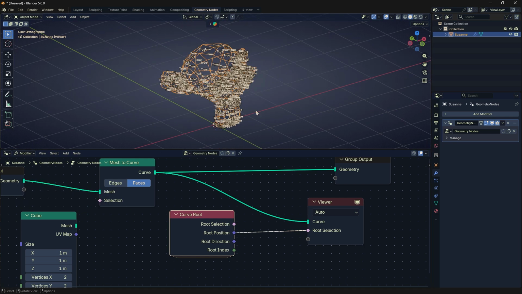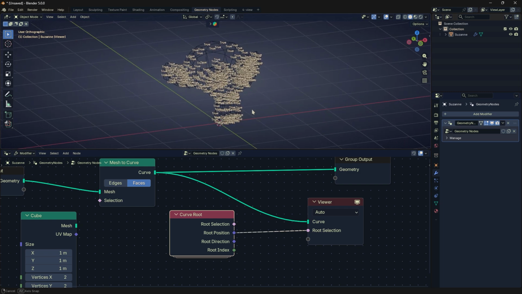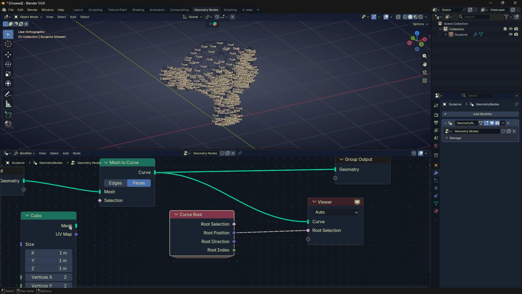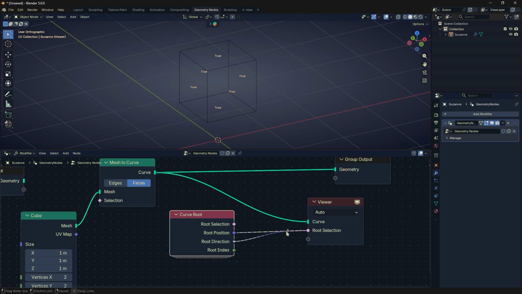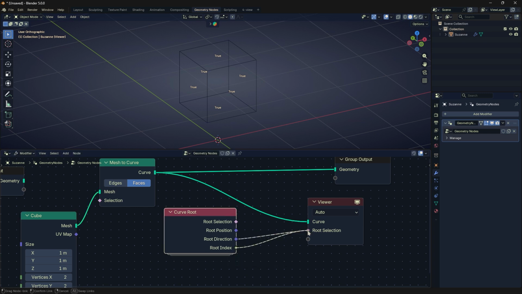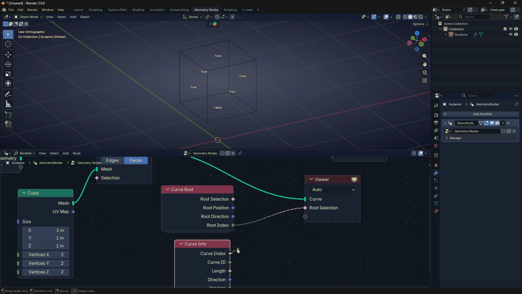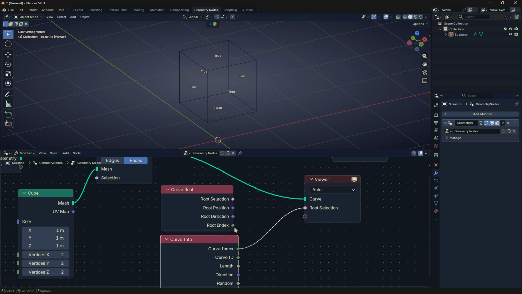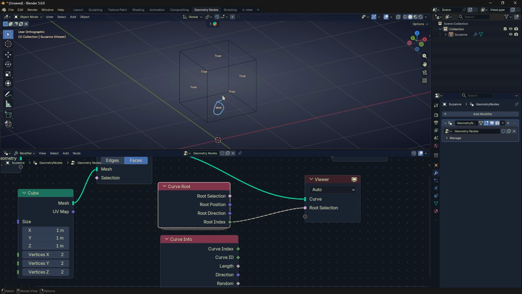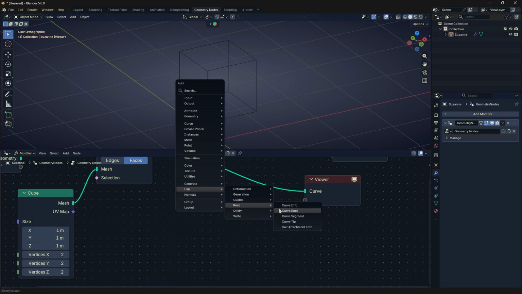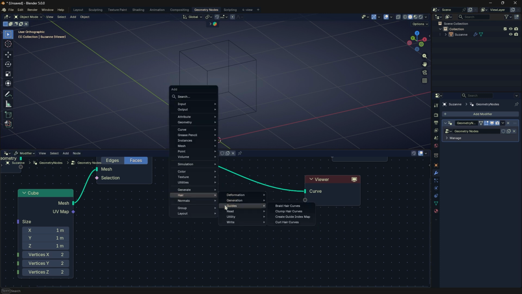So if we change it to something complex like this, you will see true everywhere. And then we also get a root direction, which is also true in this case. We also get a root index. By the way, this root index is different than this curve index, because curve index is the index of a curve. Root index is only the index of the root. In this case, it is false here and true elsewhere, right? Then we also get a root index, it's done.